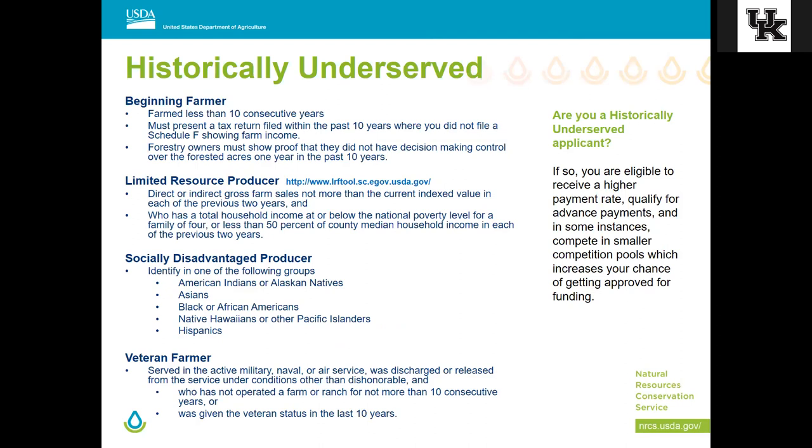And the reason for that is if you are a historically underserved applicant, you will receive a higher payment rate. You'll qualify for an advance payment if you need it, and sometimes you'll compete in smaller competition pools, which will increase your opportunity to get funded. So the higher payment rate: earlier I mentioned that we don't do cost share, but our payments are based on a certain percentage of what we think a practice should cost. For most practices, we use 75%. That's what Pam mentioned earlier, 75%. For the historically underserved group, we base it on 90%. So you get a bump in your payment rate, and that's pretty significant on some practices.